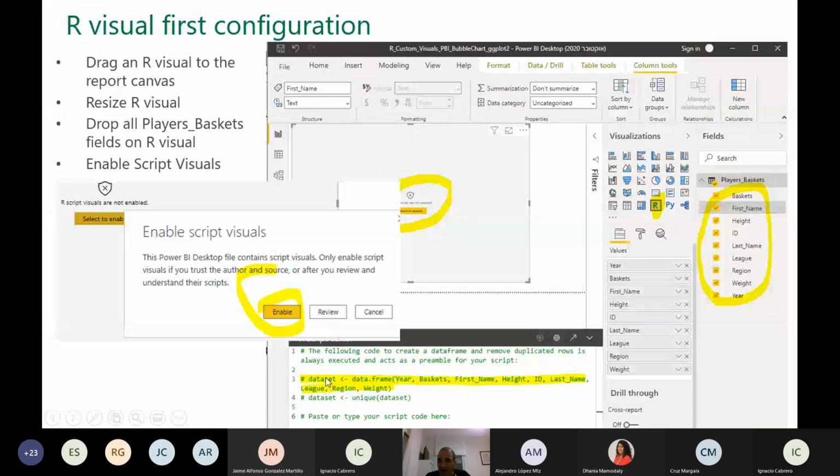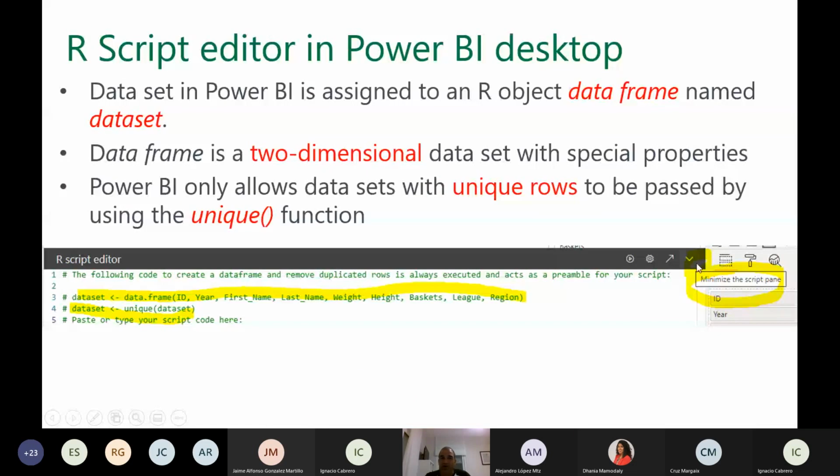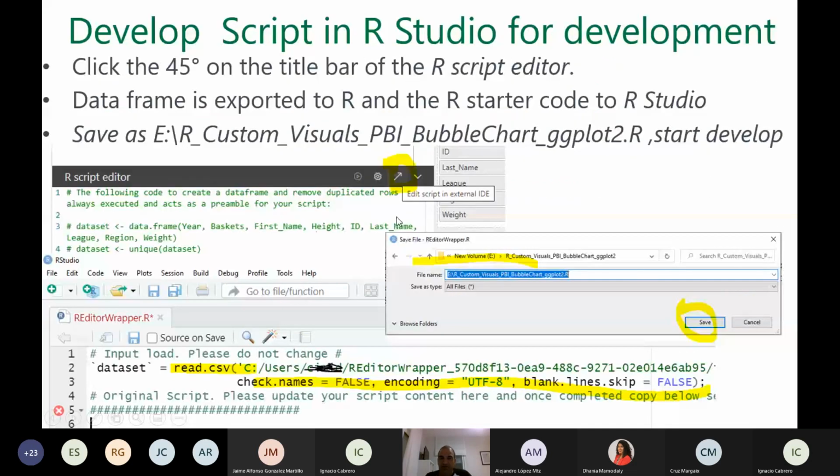Okay. Now we go to data. So the dataset is in Power BI. A DataFrame is like a table. It has 2 dimensions, columns and data, so it must be unique. How does Power BI show that the whole dataset is unique? Within the unique function, here. This is the code generated by our script in Power BI. Now, the trick is to go to here, and then it will open our IDE, which is RStudio, and it opens this code.